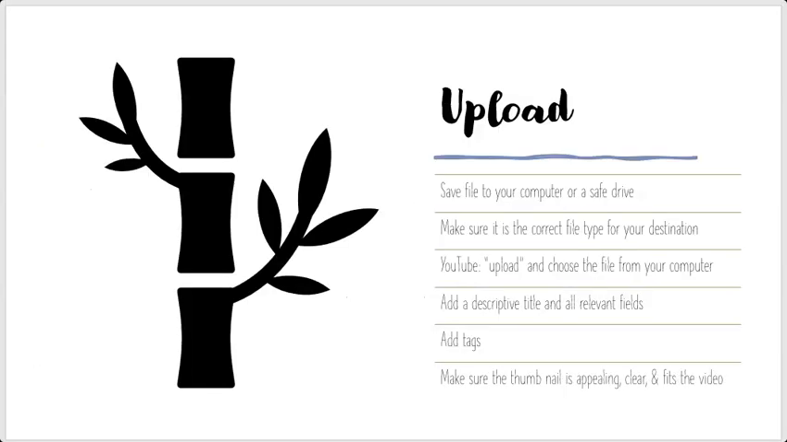Now that you have an amazing video to show off, it's time to upload it. Be sure you save your video file to your computer or someplace safe, like a thumb drive or external memory. You will want to check your file type. Is it the correct file type to be uploaded to your intended destination? If not, there are file converters online.